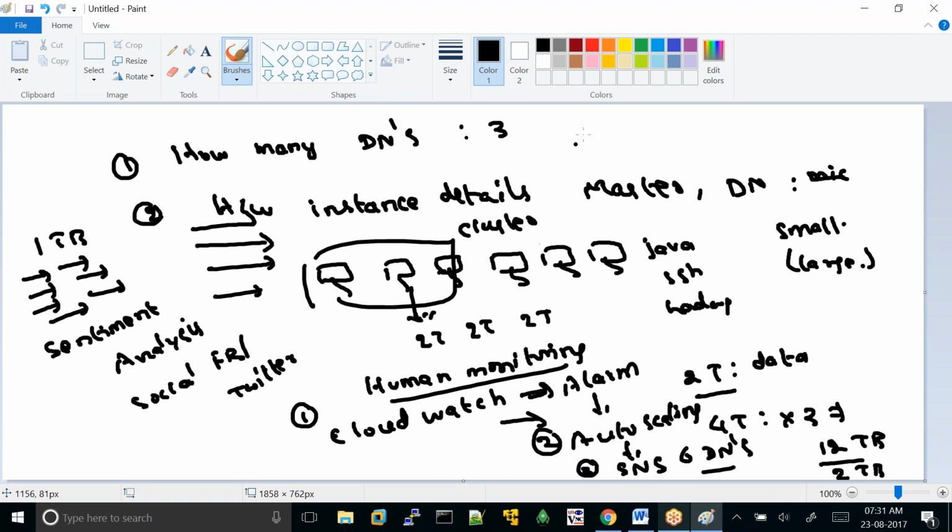Why do you need a notification? When you add a node or when a node is removed, the concerned administrator needs to be informed. He is the person who maintains the number of nodes running on the cluster. Also, accordingly you need to verify the billing statement. So this information needs to be notified to the concerned administrator. So we have SNS.